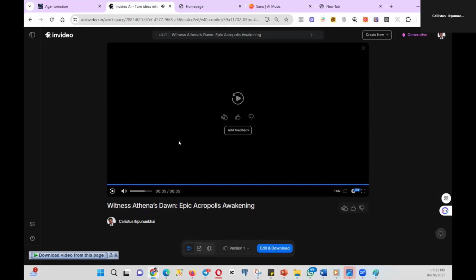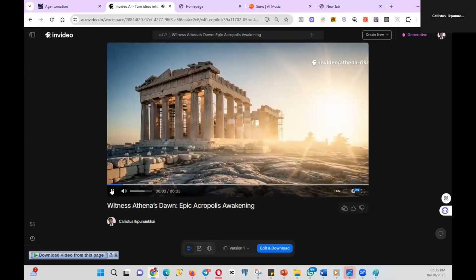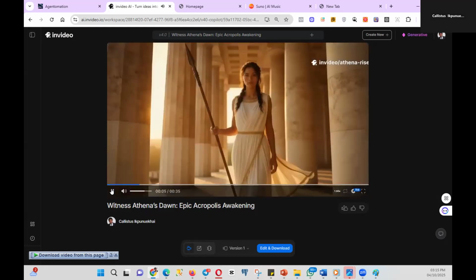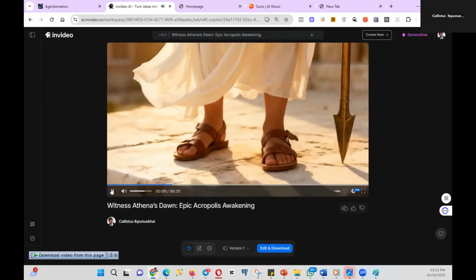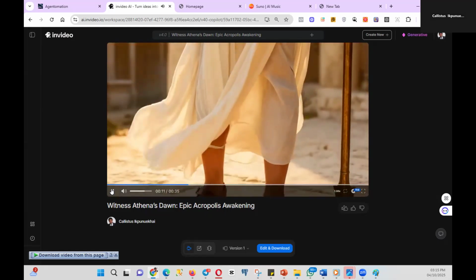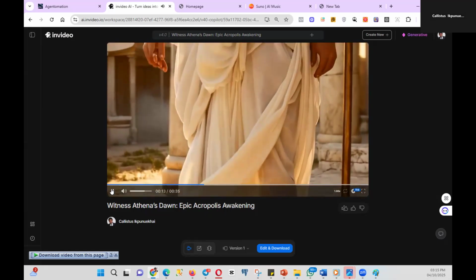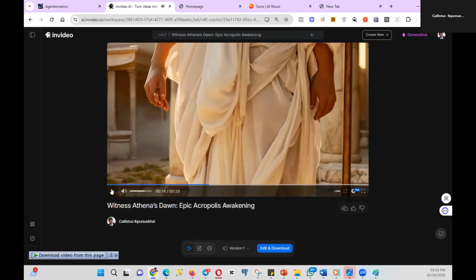Okay, now this is what you do, okay? When you get AI outputs like this, you did anybody notice this? Yeah. See the hands? Two hands.